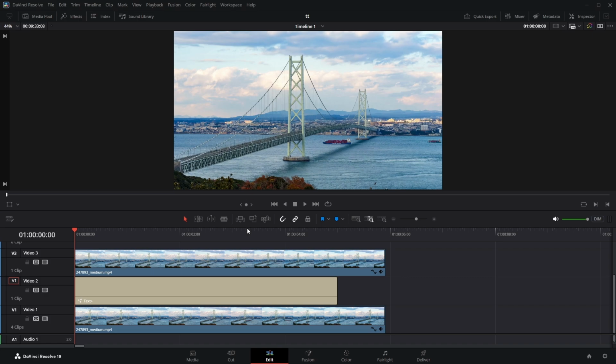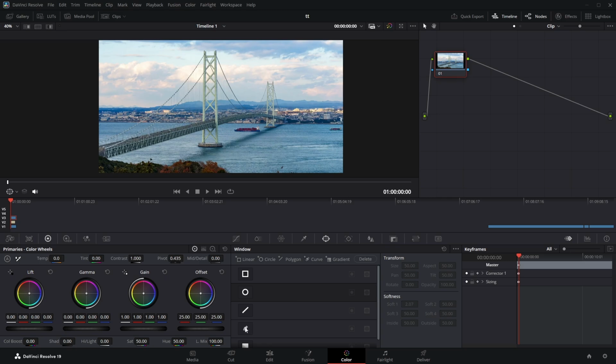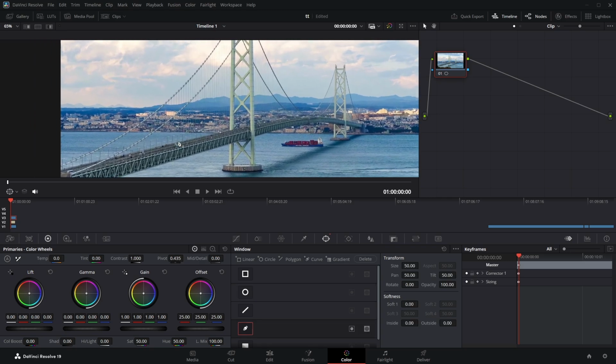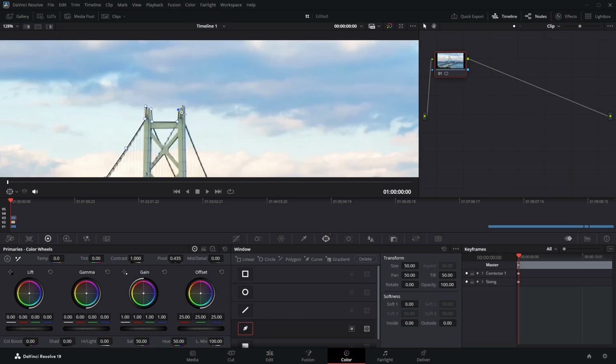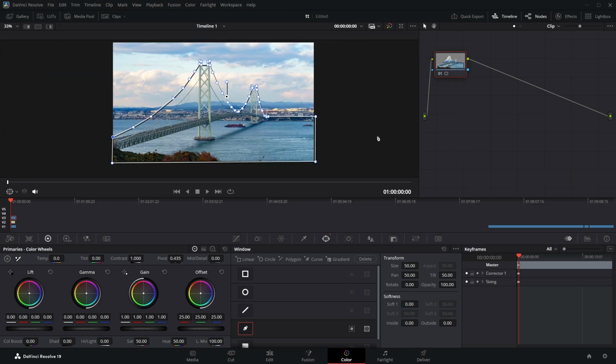Next, we need to create a mask. Select the top clip and head over to the Color page. Now go to the Windows section and select the Curve tool. Then I'm going to quickly draw a mask around the bridge. Take your time to adjust the points for a clean and accurate mask.